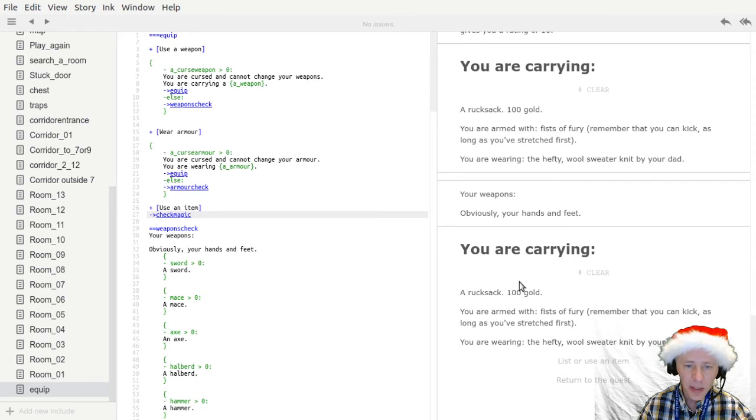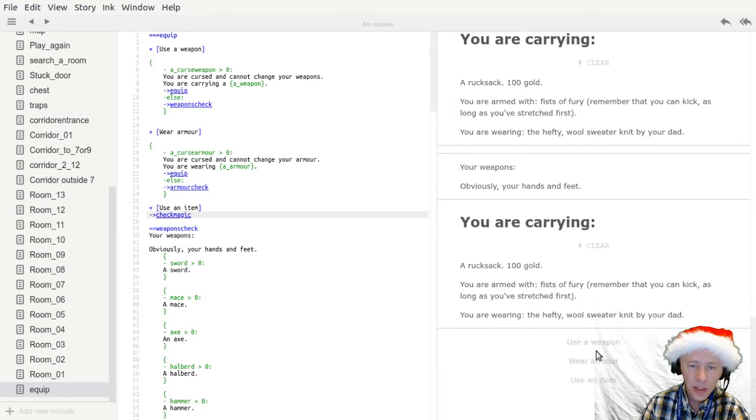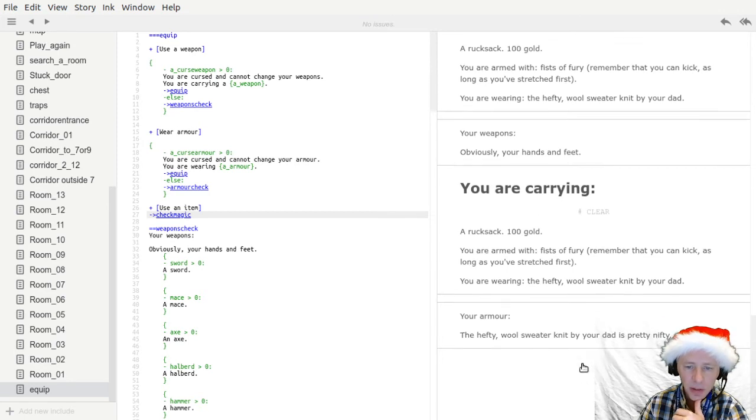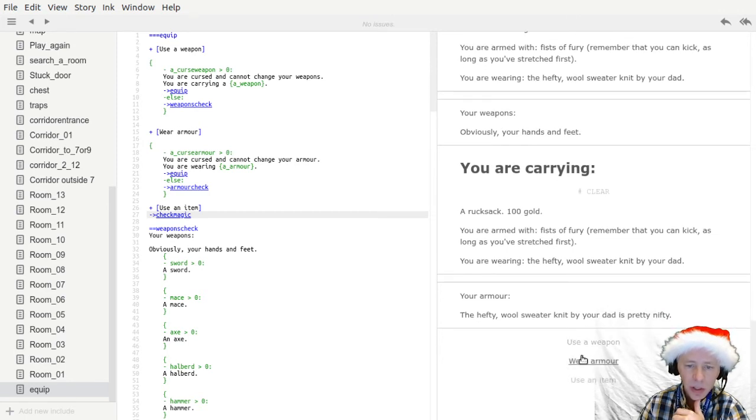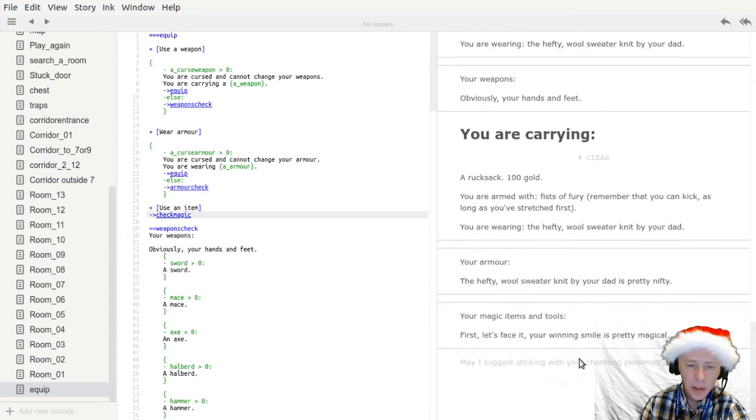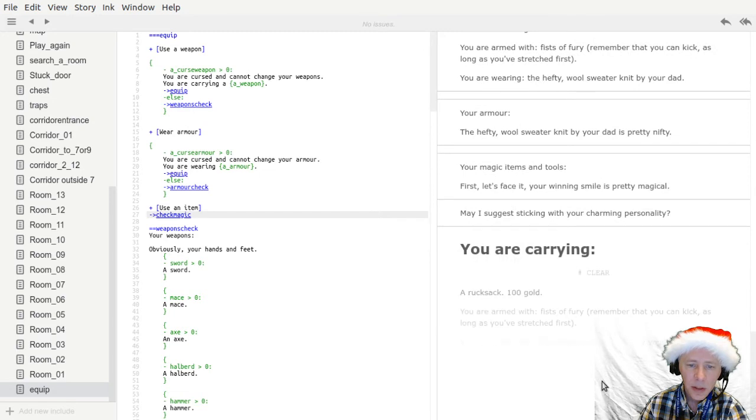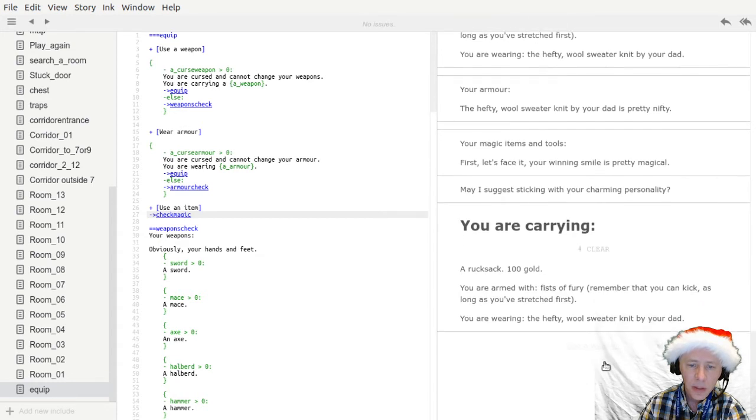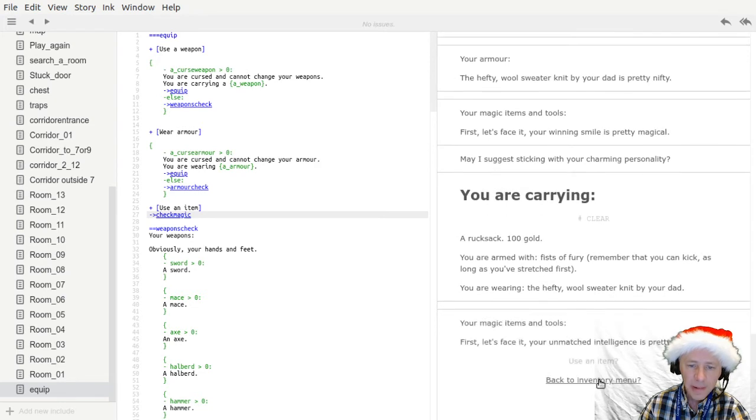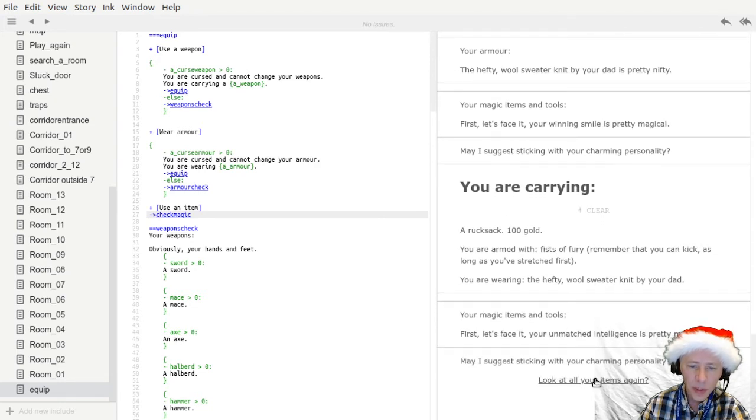So then after that, it goes back to here. Do I want it to go back to here, or do I want it to go back to here? Because maybe now I want to change my armor. All I've got is the heavy wool sweater. It doesn't let me do that. So when I try the armor, it actually goes back to here. Same with use an item. That's all I've got. List or use an item. So two of them go back to list or use an item, and armor goes back to this choice.